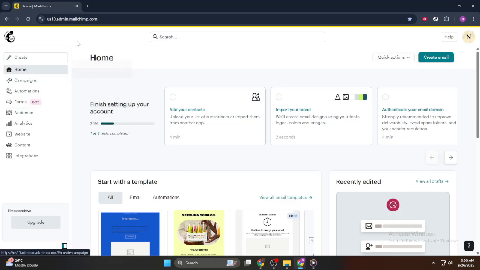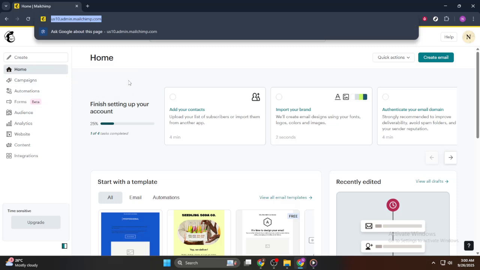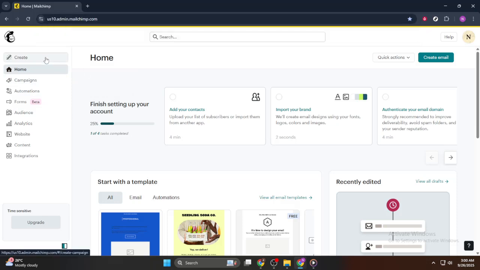First, head into your Mailchimp account. Once you're logged in, navigate to your landing pages. You'll want to select Edit Landing Page from the options available. This will bring you to the area where you can manage the specifics of your existing landing pages.